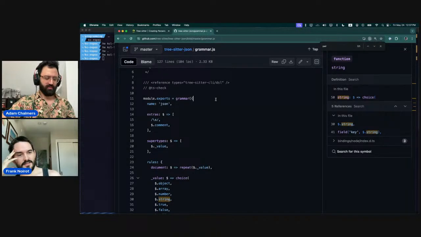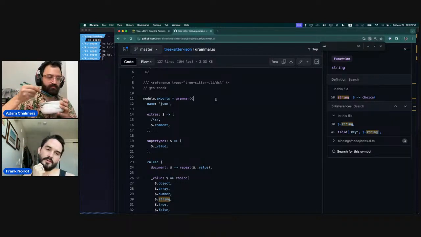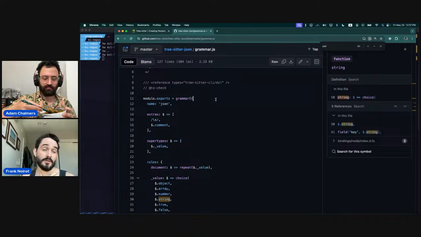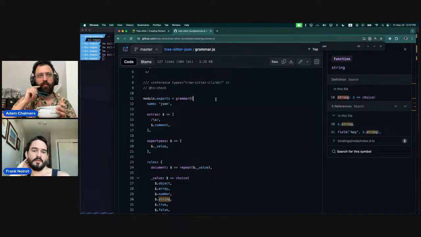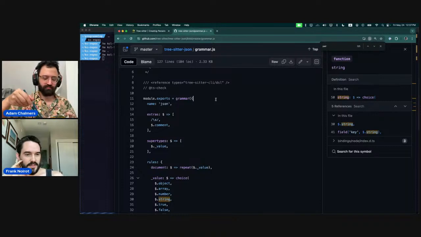Yeah, that's the classic way of defining module exports. So what that does is it's the same as now saying export default. You're just replacing all of the module exports with this grammar. Okay. Treesitter really uses JS.